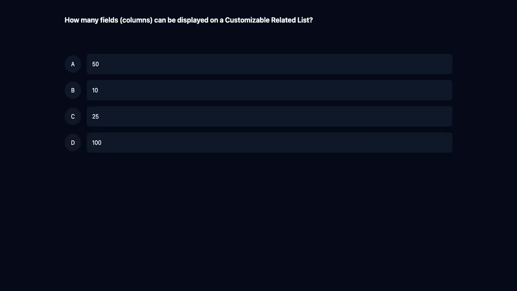How many fields, columns, can be displayed on a customizable related list? A. 50. B. 10. C. 25. D. 100.